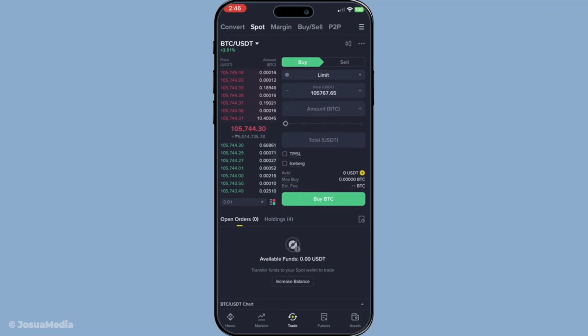And there you have it. Using limit orders in crypto trading can be a useful tool to manage your trades more effectively. By controlling your buy and sell prices, you're taking a strategic approach to trading in what can often be a highly volatile market.